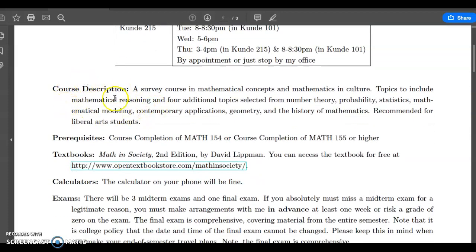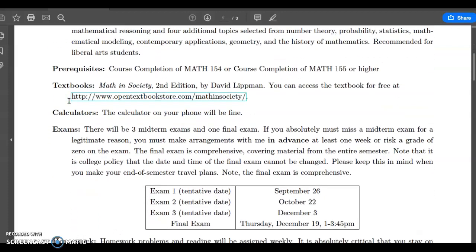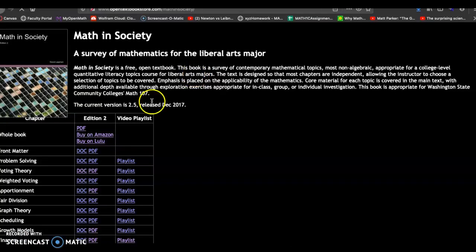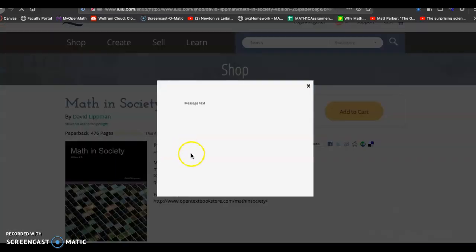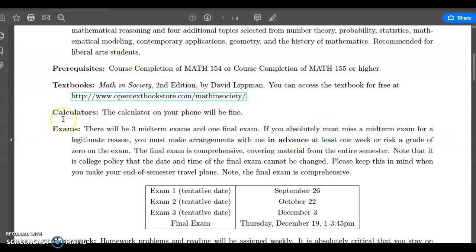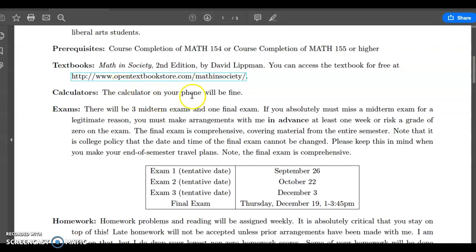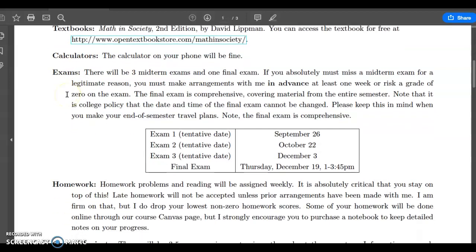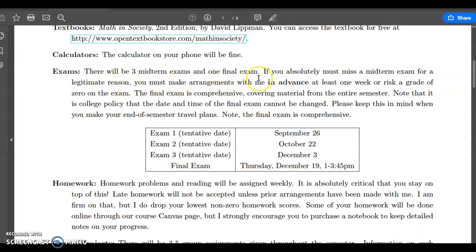All right, so on the syllabus here, got course description, prereqs, the textbook. It's completely free. You click on this and allow. You could download PDFs chapter by chapter, download the whole thing, or you could buy it. I think if you want a physical copy, it was $15 or so, $15 plus shipping. But it's perfectly fine just to go through the PDF documents if you want. Calculator, you don't need anything fancy. As a note here, calculator and phone will be fine. If you do want a calculator, used to using one, of course you could bring one. Any calculator works. There's going to be 3 midterm exams and 1 final exam.